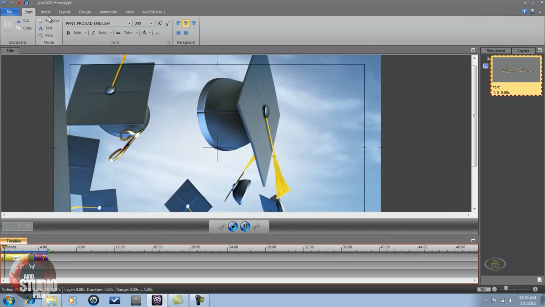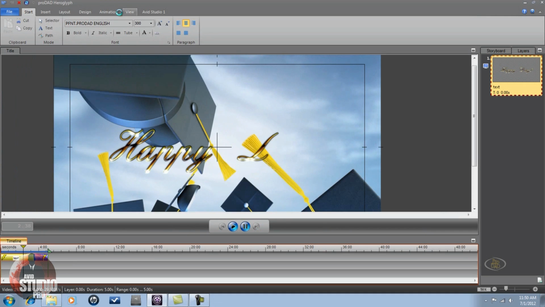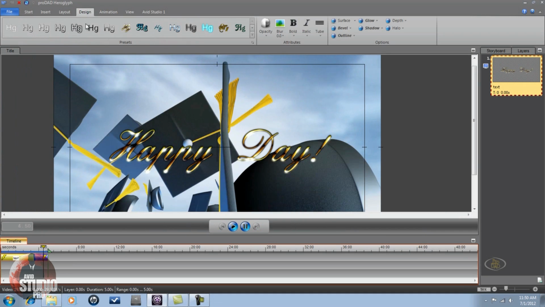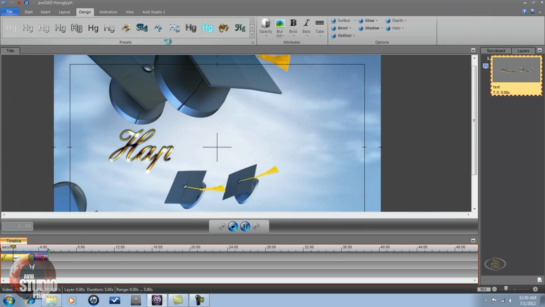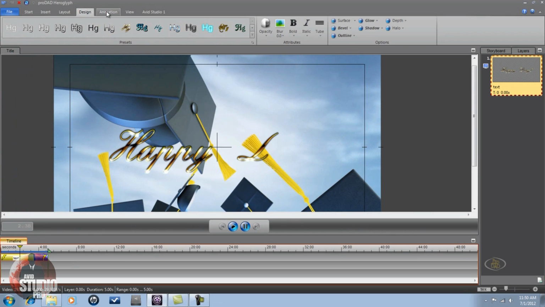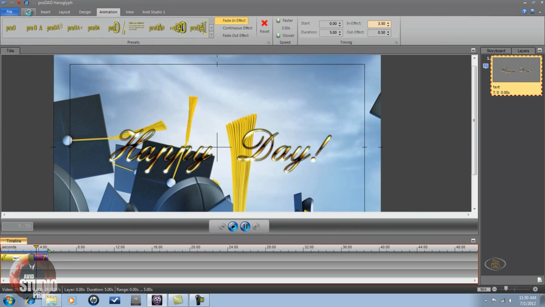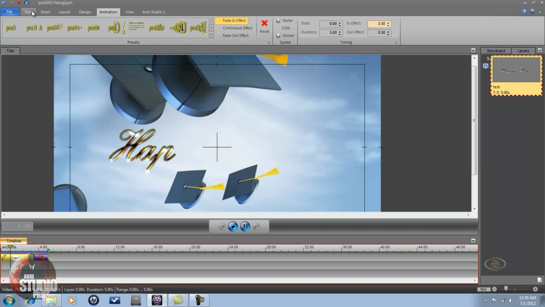Now, once again, you have all your tabs. You can change whatever you want on these tabs, but remember, if you change the design to one of these presets, it takes away the handwriting. If you change the animation, it takes away the handwriting. So if you want to leave the handwriting, don't change those. All right?